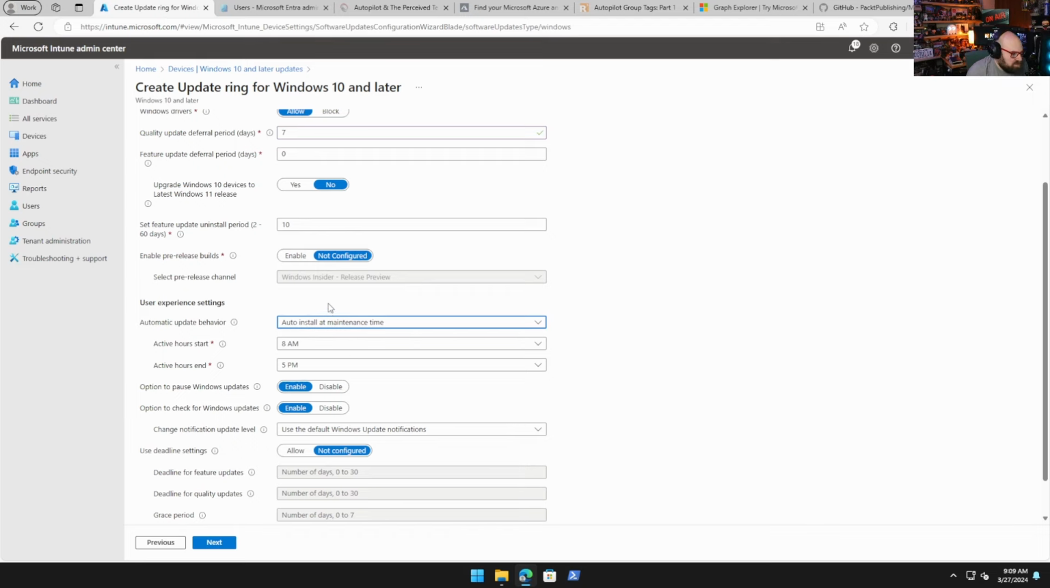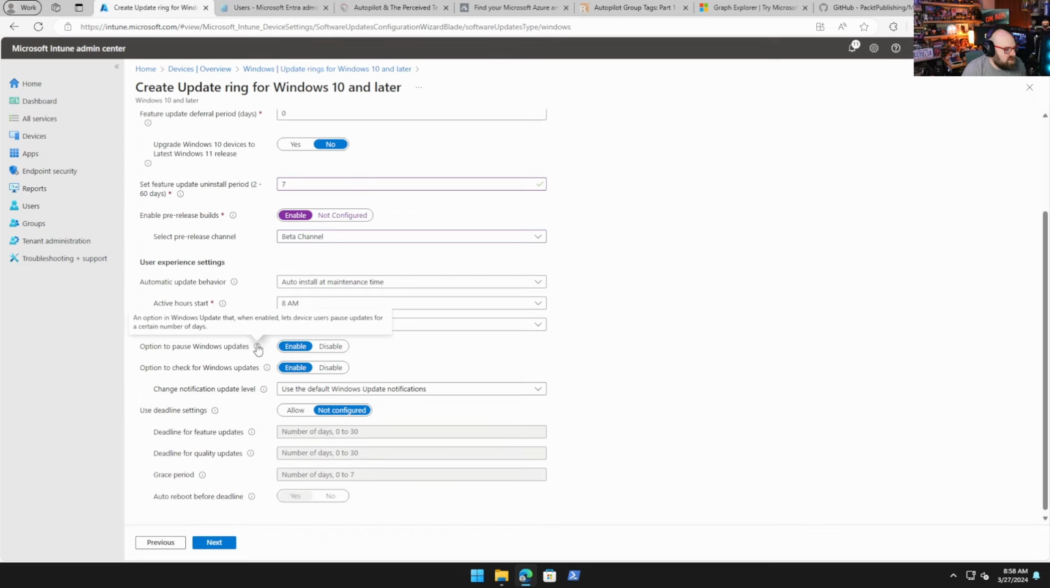Okay, this just gives the user the ability to pause updates for a certain number of days, and we'll get to that. So if we want to allow this, and we should, right? I think user experience is important, empowering users, so let's keep that on. This is my beta ring, so I don't care that much. Allowed to check for updates? Sure. There's nothing wrong with having a user going and checking for updates.